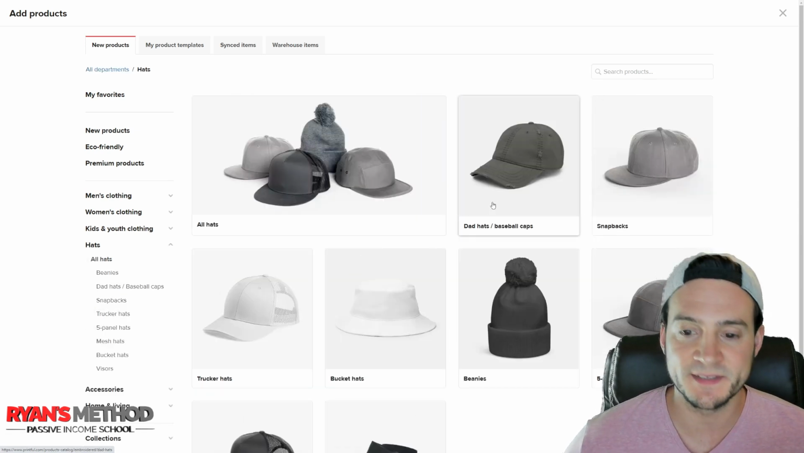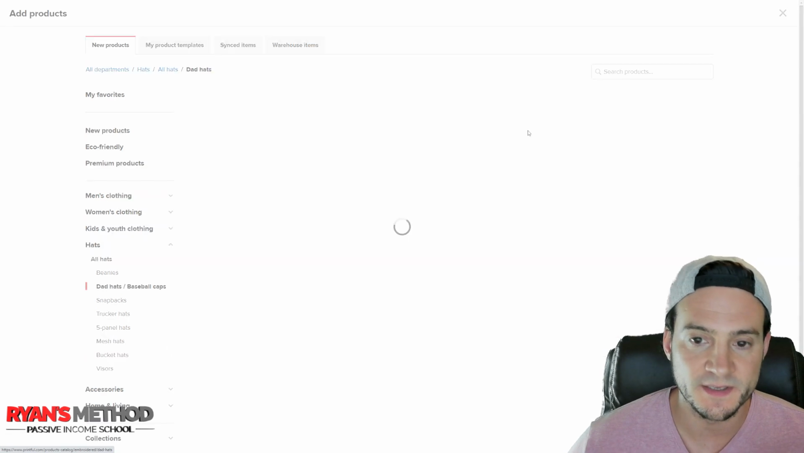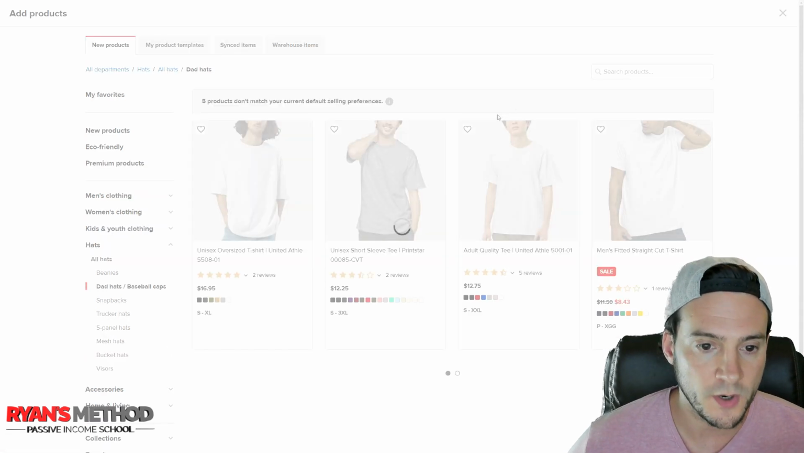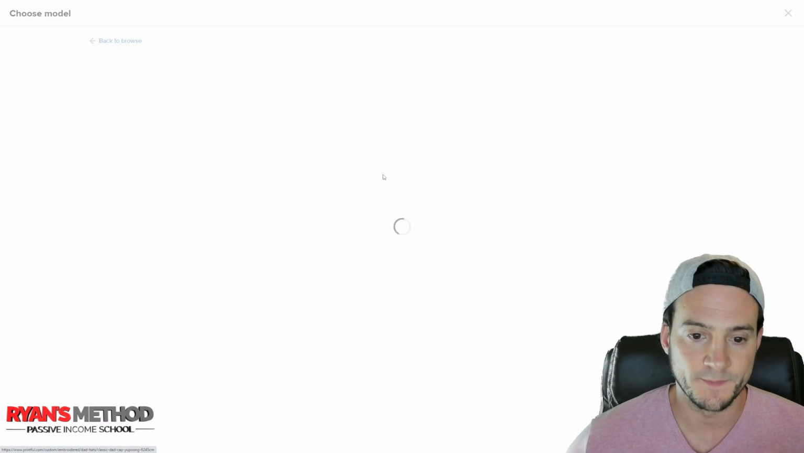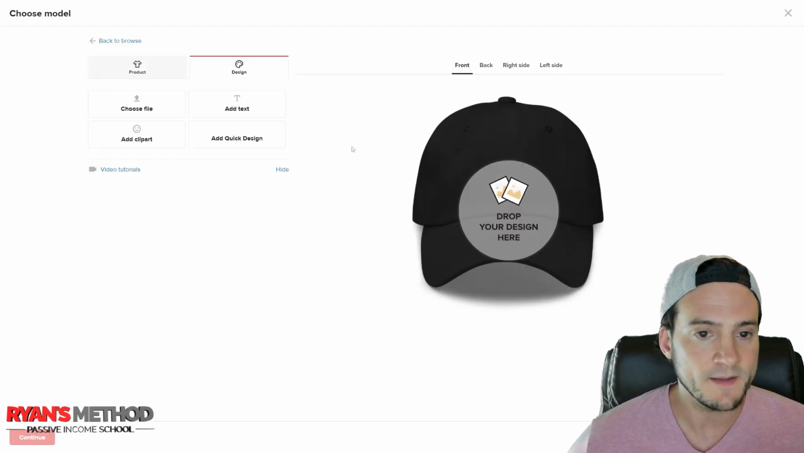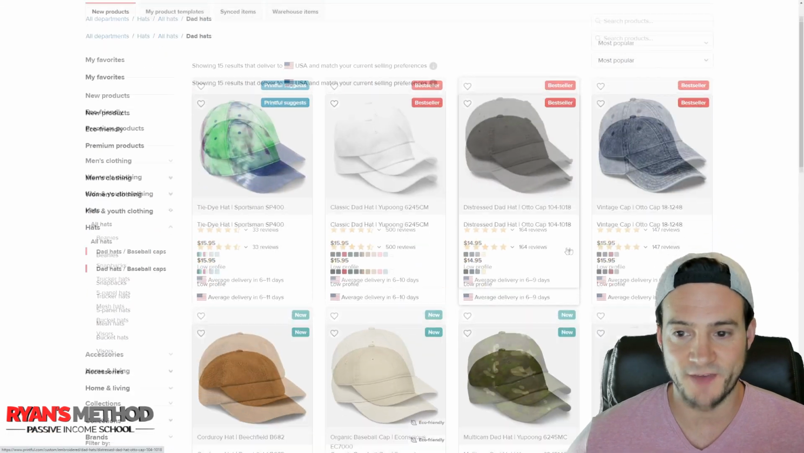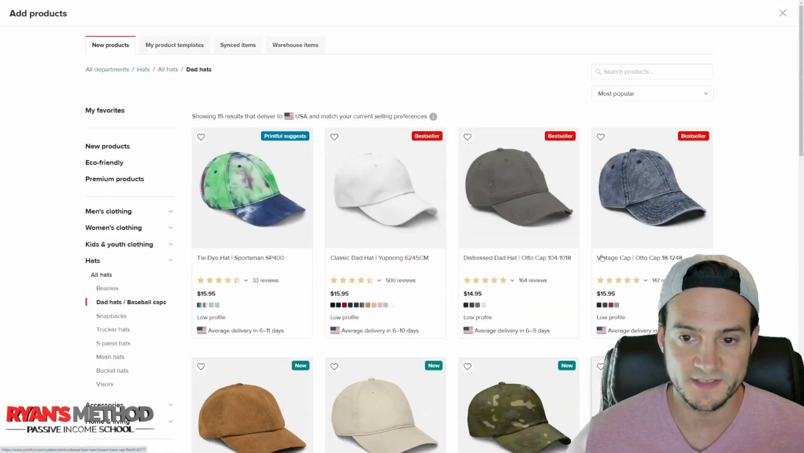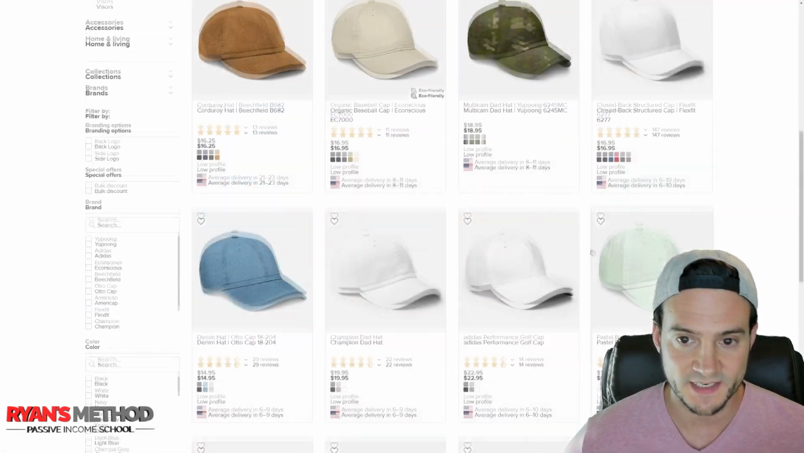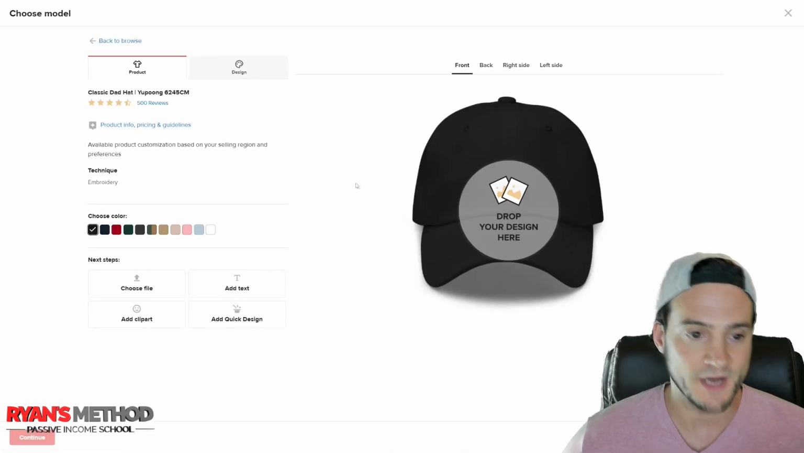So the best-selling hat, in my experience, is probably the Yupoong, what is it called? The 6245CM dad cap. So we'll go ahead and work with that today. But by the way, there's a massive catalog of hats. Like these are just the options for dad hats. All right. And you can see there's what, 15 of them, 16 of them. So yeah, you are not short on options.